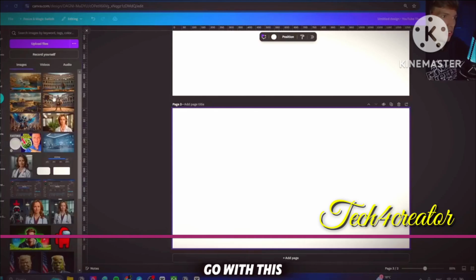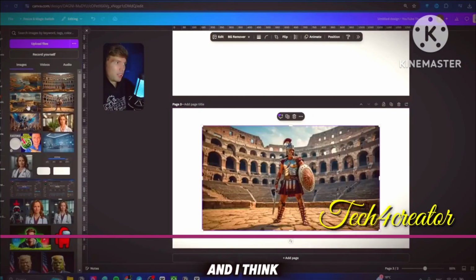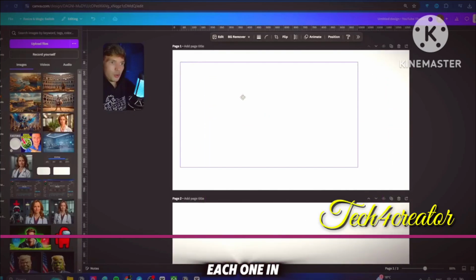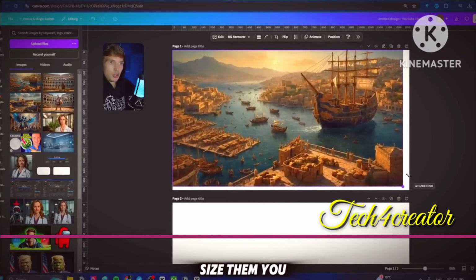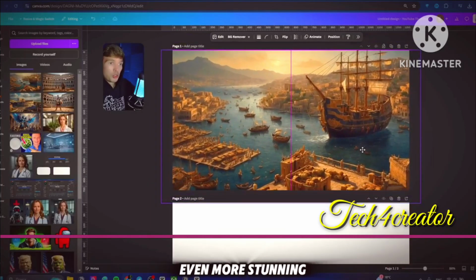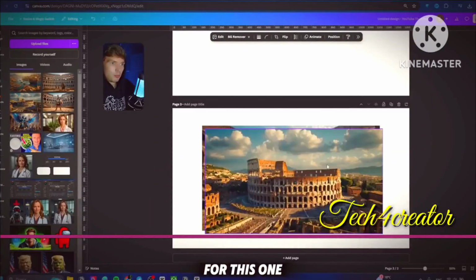So now go back to uploads, and I'm gonna go with this one, I'm gonna go with this one, and I think I'm gonna go with this one as the final one. So now place each one in the according tab, just like so, size them. You can make them bigger, I think, and just scale them like this to make them even more stunning. Same goes for this one.